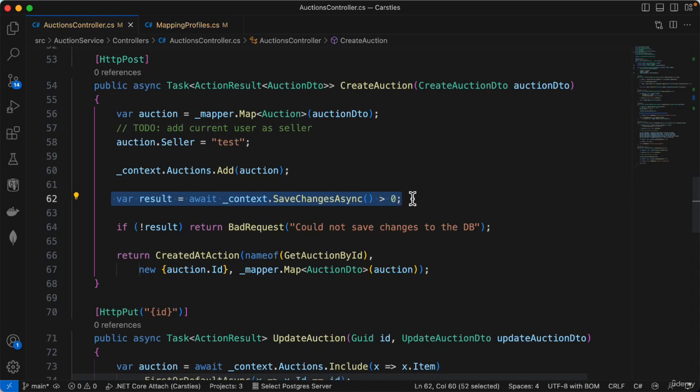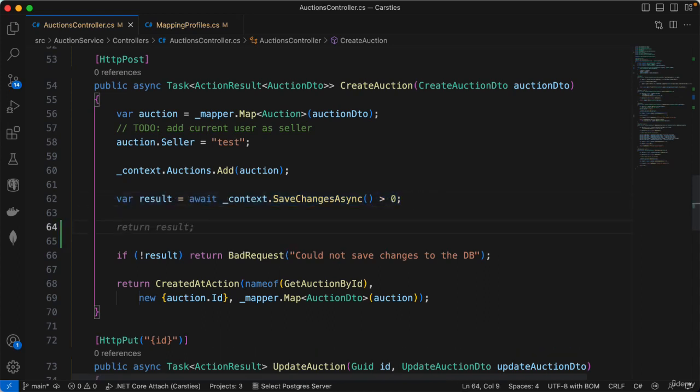And already you're probably thinking, well, hold on a minute. If I've saved this into the database and we've created an auction and the service bus is down or the search service is down, what's going to happen? And those are excellent questions that I'm going to save until the next lesson, because for now we're just going to focus on the happy path.